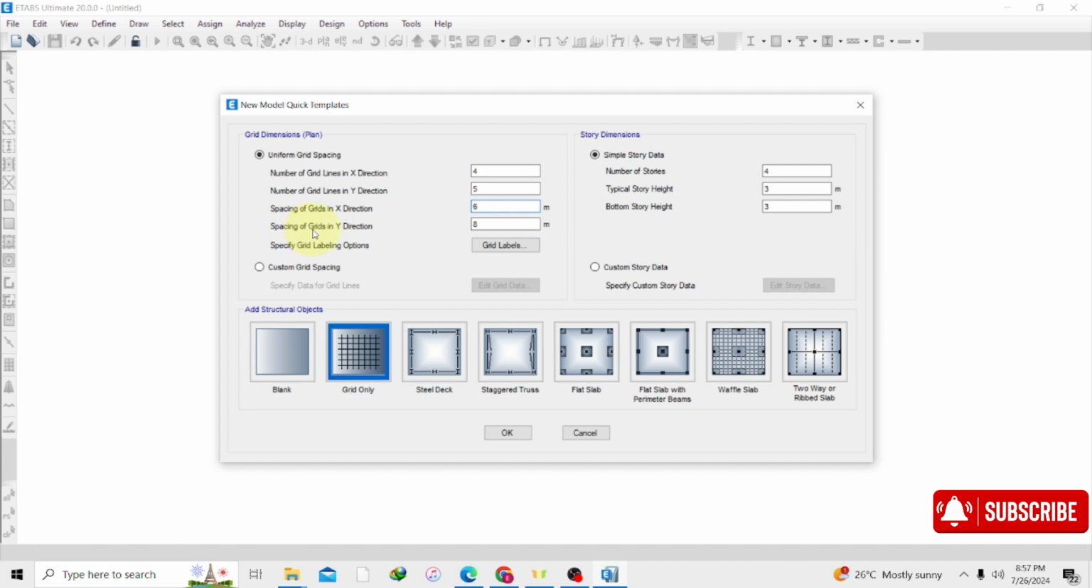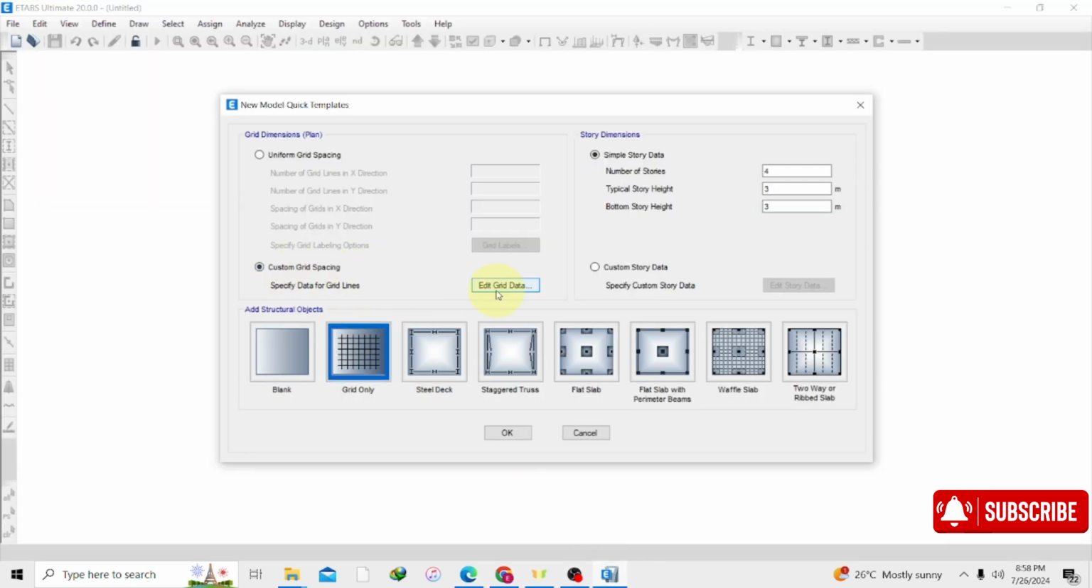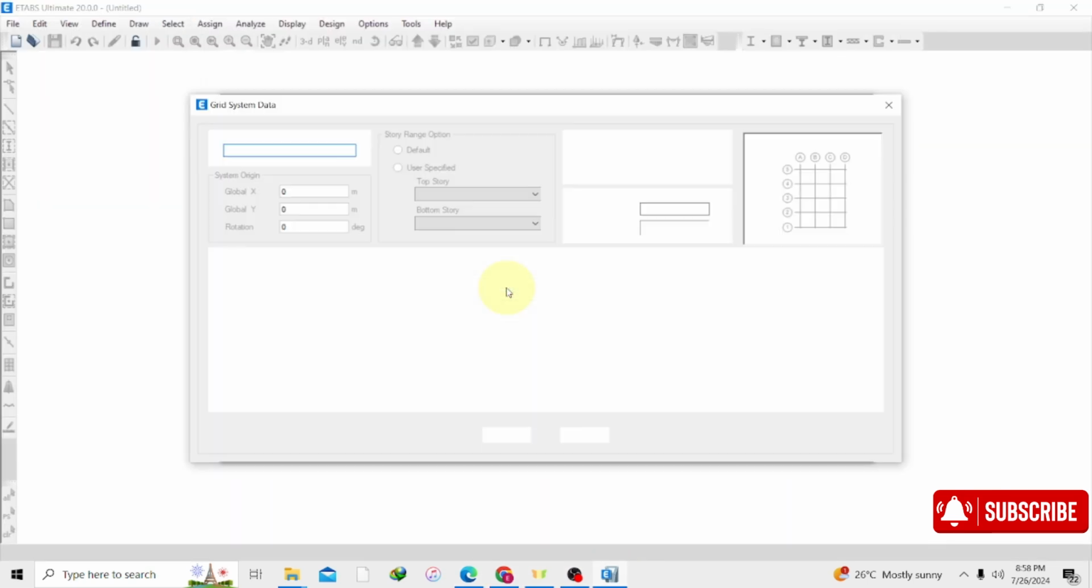So we are just going to look at the spacing in the y direction. So that's also 6. But let's go back to our image. In our y direction, we have 6,000 here, 6,000, 6,000. But looking at the last dimension, we have 4,000. So what do we need to do? We have to customize our grid spacing to suit this structure. So custom grid spacing, we are going to edit our grid data.